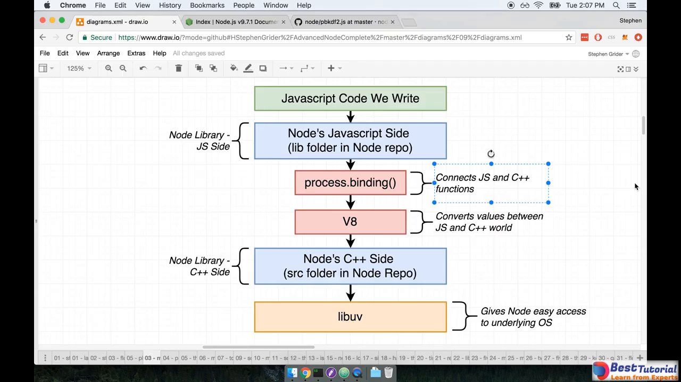Let's take a pause right here. I know we're in the thick of things, but let's take a pause. We're going to come back in the next video, and we're going to start to explore what that process.binding thing does and how it joins up to the C++ side of the Node project. So quick break, and I'll see you in just a minute.